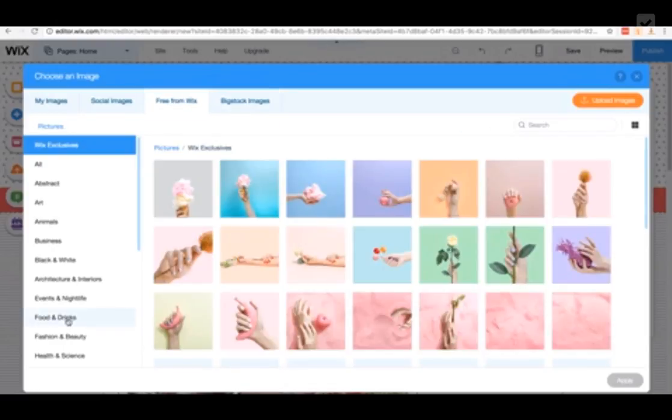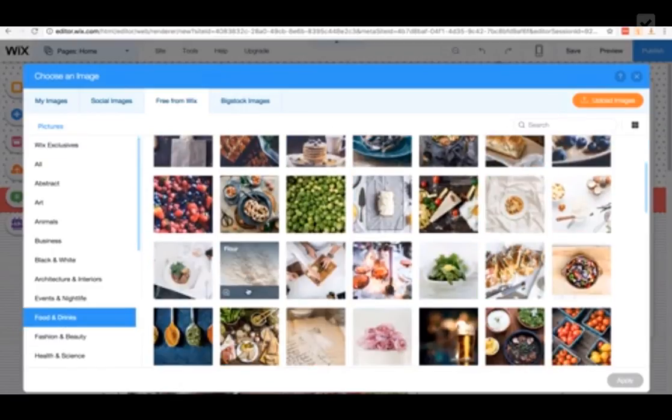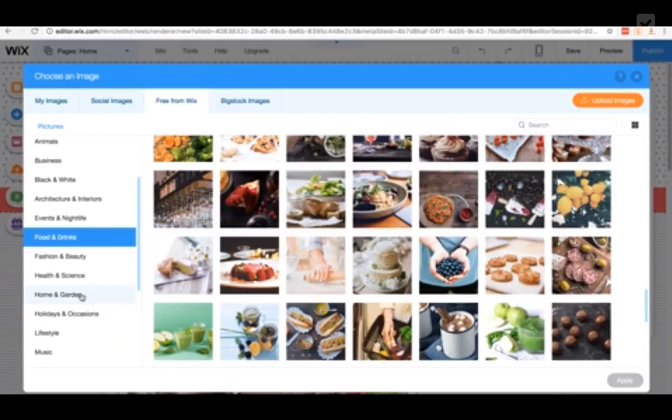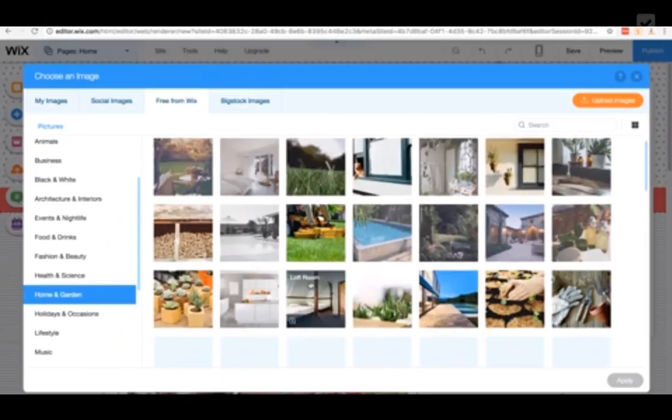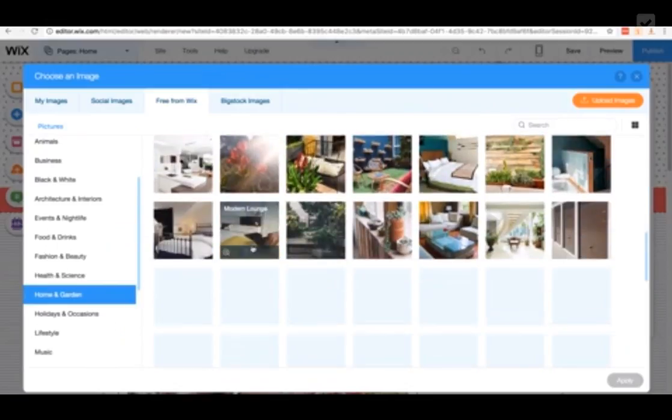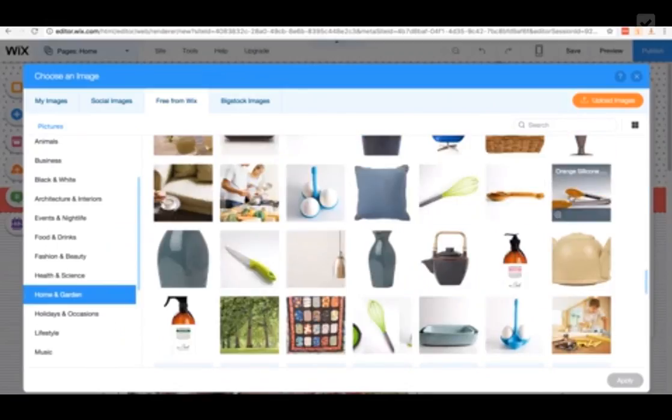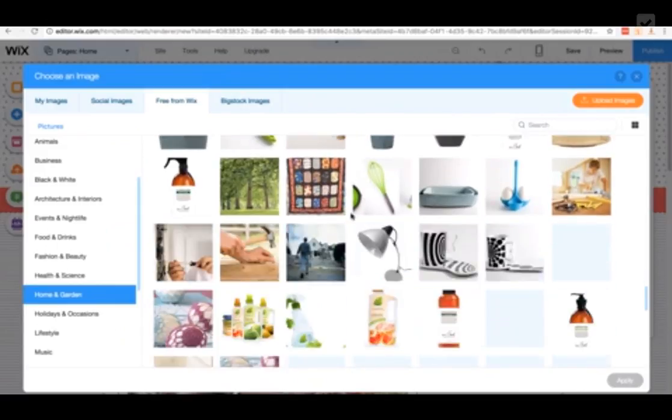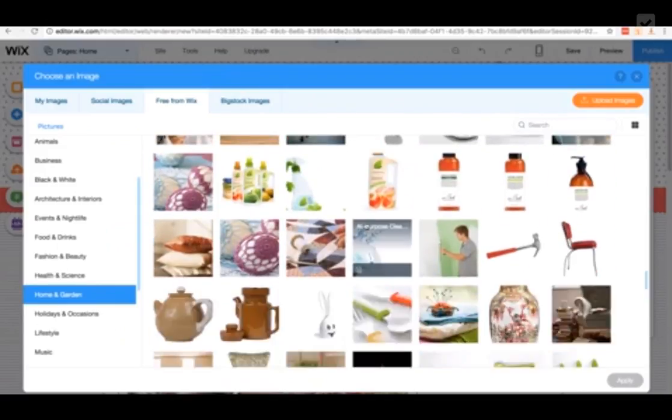I'm going to select food and drink and see if there's anything that is applicable to kitchens. I don't want anything too crazy. In fact, I'm just going to take a quick look at home and garden, see if I can find a kitchen image. So I'm going to keep scrolling down. You see here I've actually found some kitchen utensils, which is actually what I'm going to be selling, but it's not quite what I want for the background. I've got some more, but I'm going to go back.